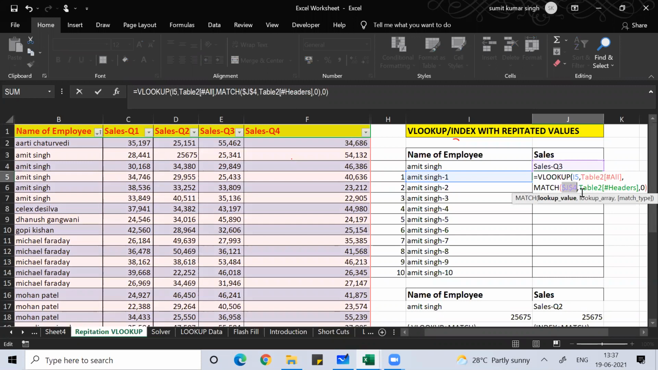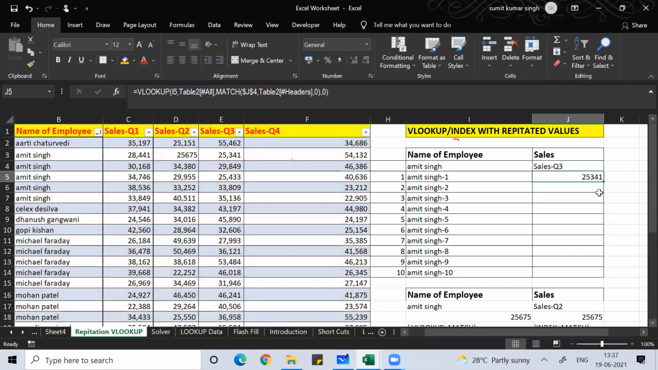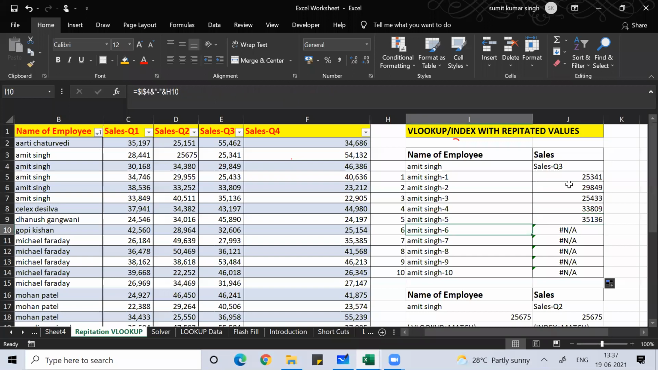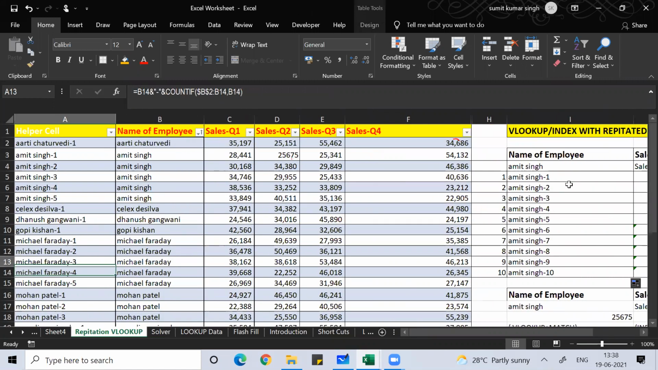Now here, guys, if you understood this, this J4 should be fixed because every time it should take the value from there. Okay, lookup value. Okay, fine. So you can put this. You can see till Amit Singh 2, 3, 4 it gives the value appropriately. But from 6, it's showing an error, #N/A. Why? Because there's no Amit Singh 6. The total Amit Singhs are 5 only.